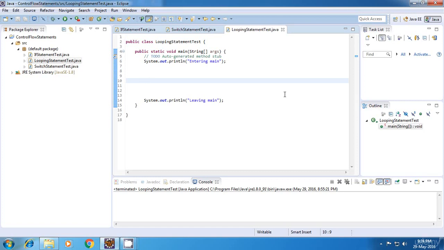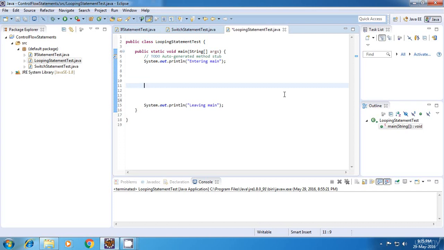And in this tutorial, I'll be doing the do-while loop. In the last tutorial, we saw the while loop, and the do-while loop is a bit different. So, the syntax of a do-while loop is as follows.